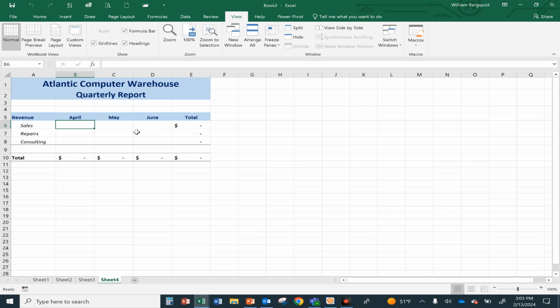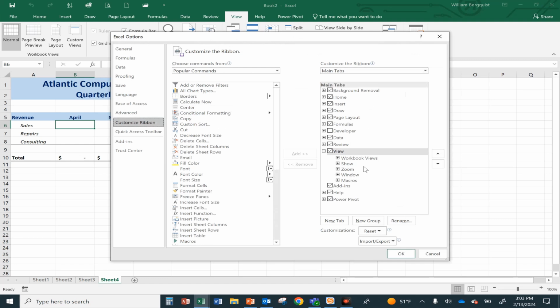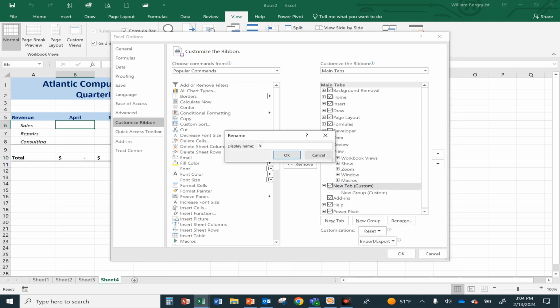Now let's snazz it up a little bit. Here's one thing a lot of people don't realize: you can customize the ribbon. Let's make our own ribbon tab up here. I'm going to right click anywhere on the ribbon, doesn't matter where, and I'm going to do customize the ribbon. And I'm going to create a new tab. And there it is, new tab. I'm going to right click on it and go to rename. And I'm going to type in Bill's Favorites.